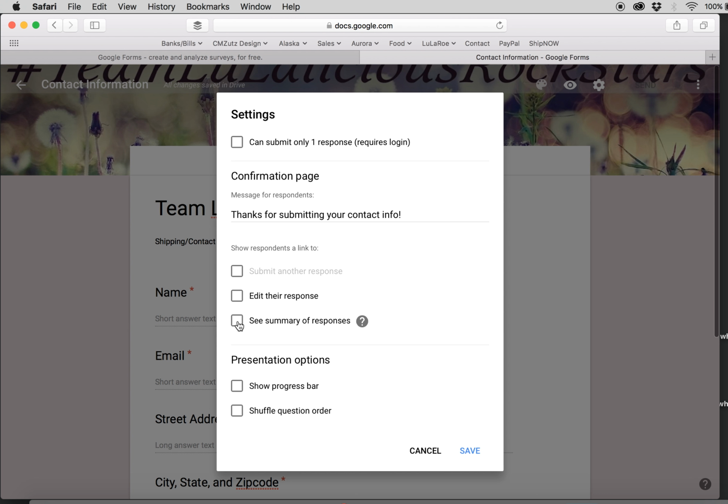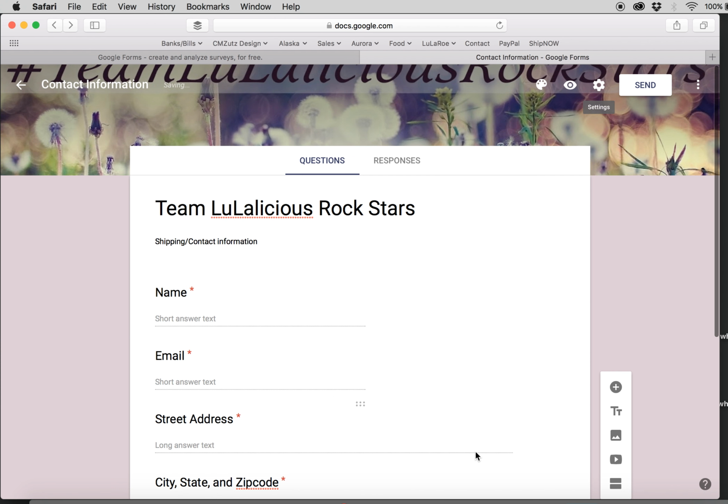Never ever click the See Summary of Responses. This will make all of the information that everybody has entered visible to the public so that anyone can see all of their information, and you will have some very, very upset members if they find out that all of their information was made public. So please make sure this right here is never clicked. Then you want to click Save.